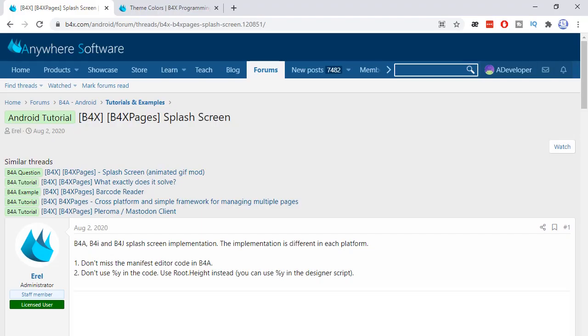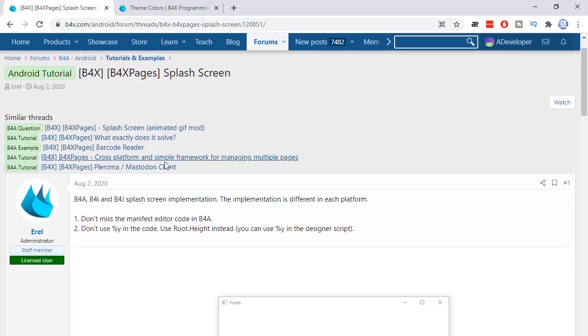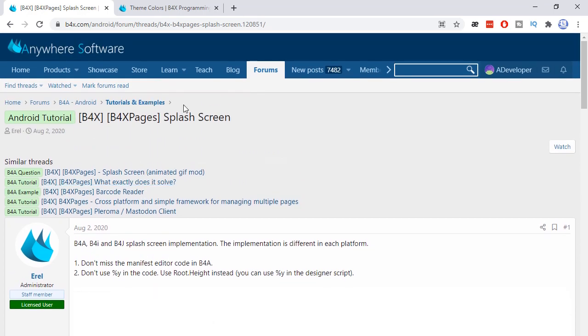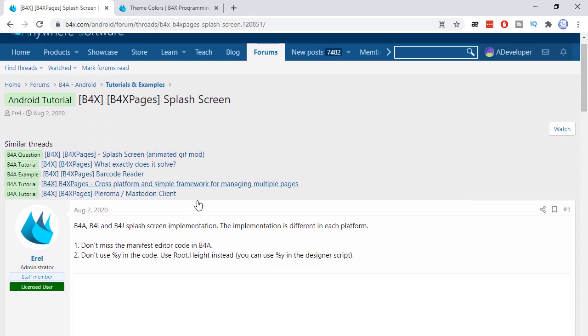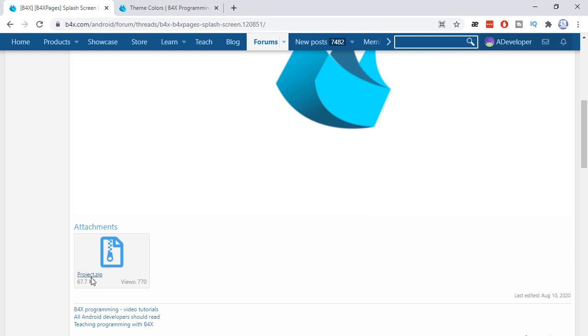In B4X Pages, it's a little bit challenging to make a splash screen. So in this tutorial, we want to make something like this. If you want to make a splash screen with B4X Pages, there is a sample code in this topic. You can find it inside the forum, and the sample code is here.